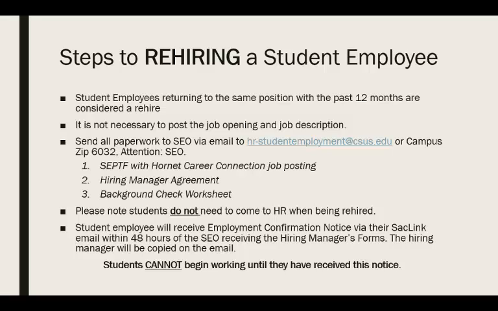The forms that must be submitted are the Student Employment Personnel Transaction Form with the Hornet Career Connection job posting, the hiring manager agreement, and the background check worksheet. Please note, students do not need to come to the Student Employment Office when being rehired.